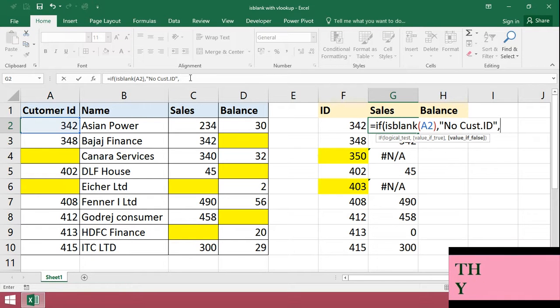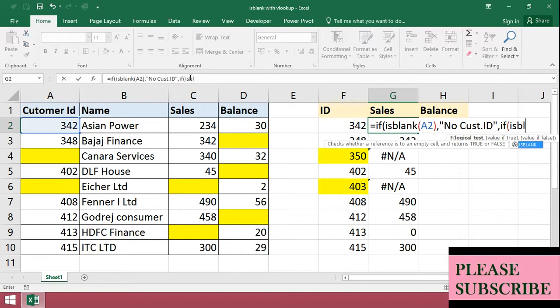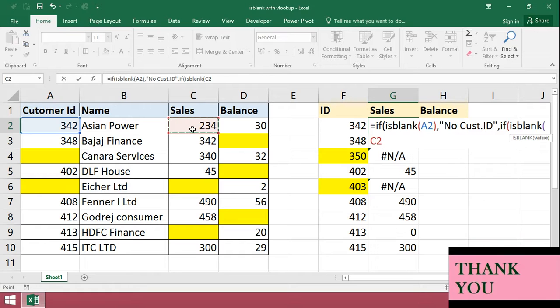One more thing, again we have to know whether the sales figure is also missing, then we have to write one more if condition. For that, again if is blank, just give reference of sales, bracket close, comma, here we need to give no sales. After that, just give Vlookup formula.